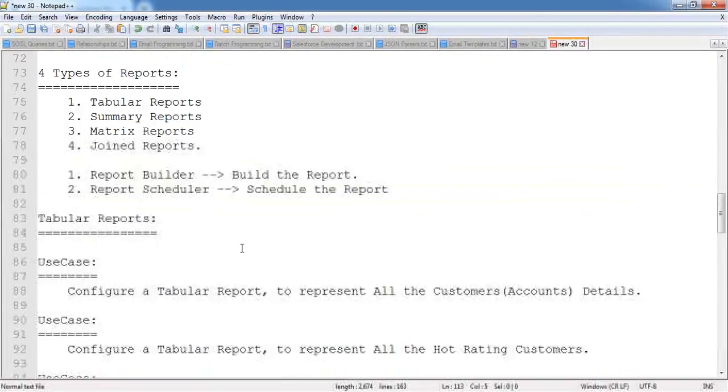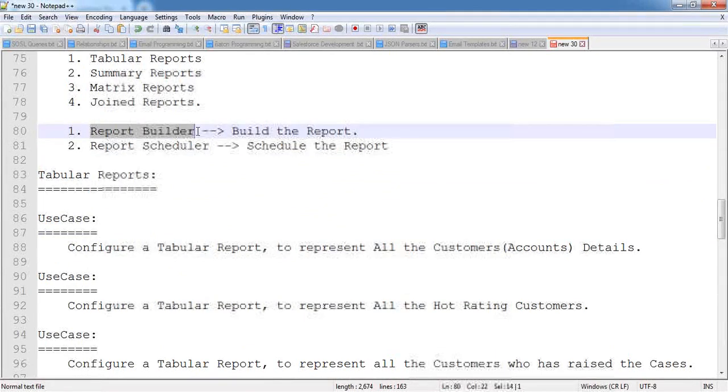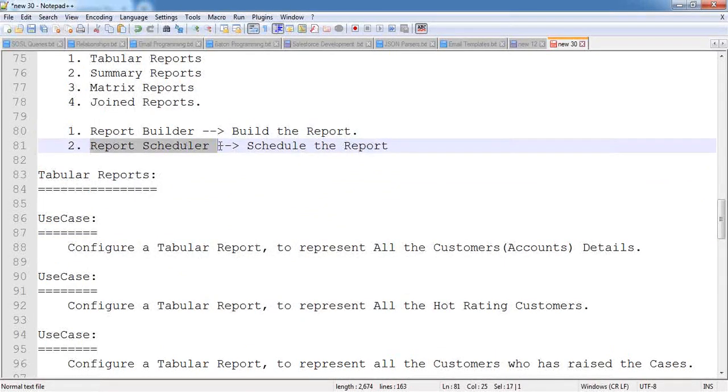In order to configure the report, Salesforce has given two features to you: the report builder and the report scheduler. By using the report builder, we can build the report. By using the report scheduler, we can schedule the report to run at periodical intervals. It may be daily, weekly, monthly, quarterly, whatever. We can specify that.